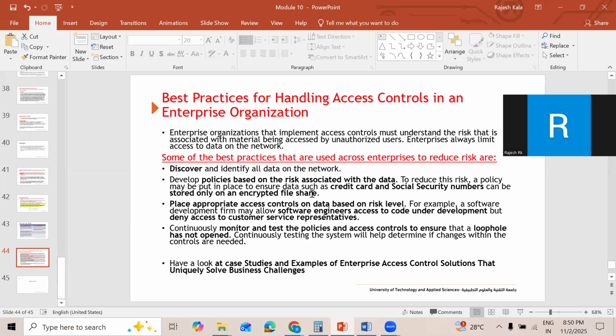Then place appropriate access controls on the data based on risk level. There are different types of access control, right? We have simple passwords, username, password, simple numbers. Then we have card swiping. Then we have retina scanning. Then fingerprint scanning. Based on the risk of the data, you will use the access control. Say software engineers access code under development, but deny access to customer service representatives. So the controls we mention for each person depend upon the risk of the data. Coding people have access to code, but not the customer service representatives.